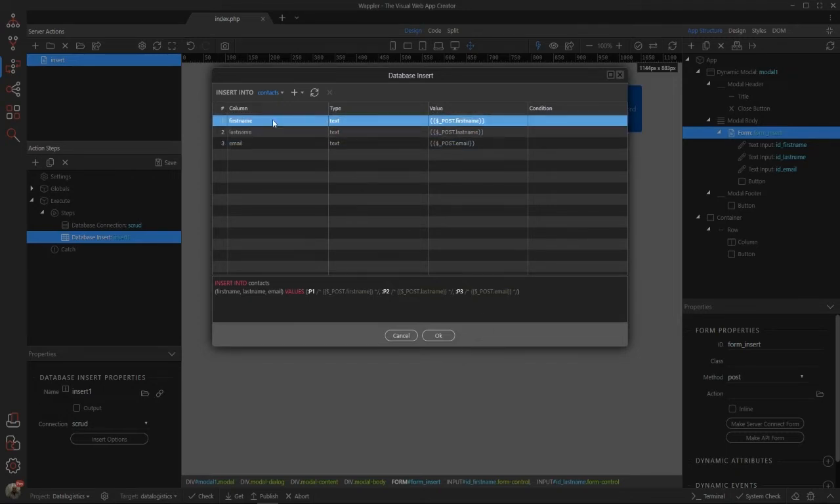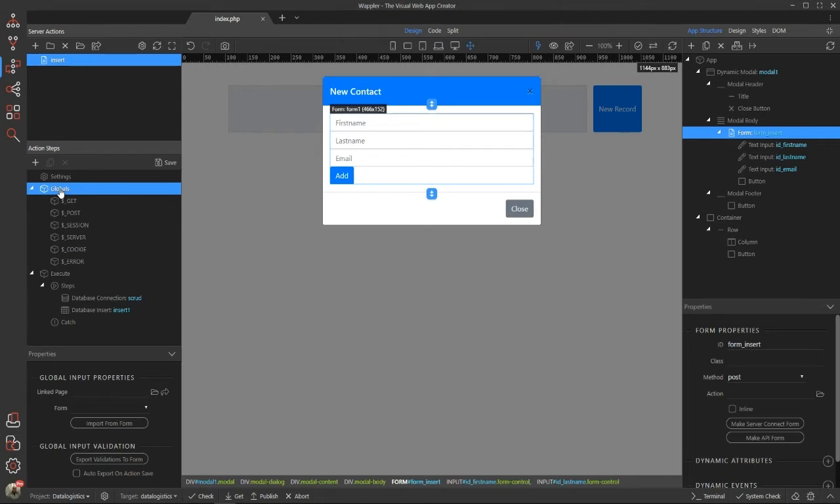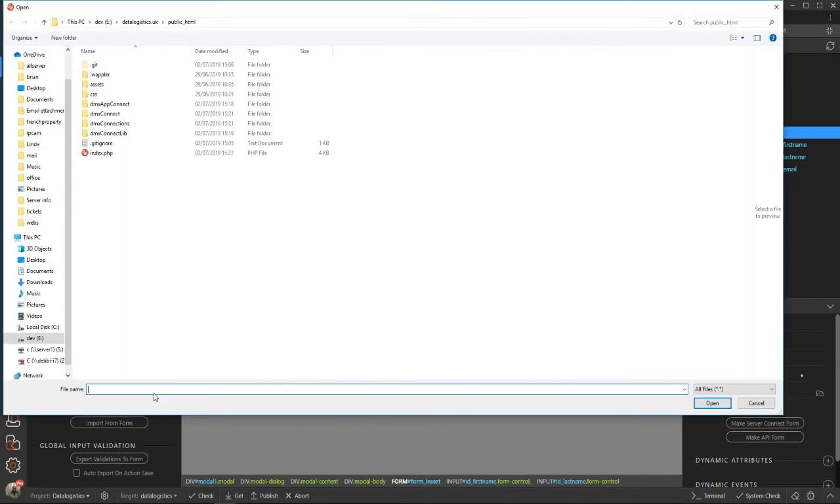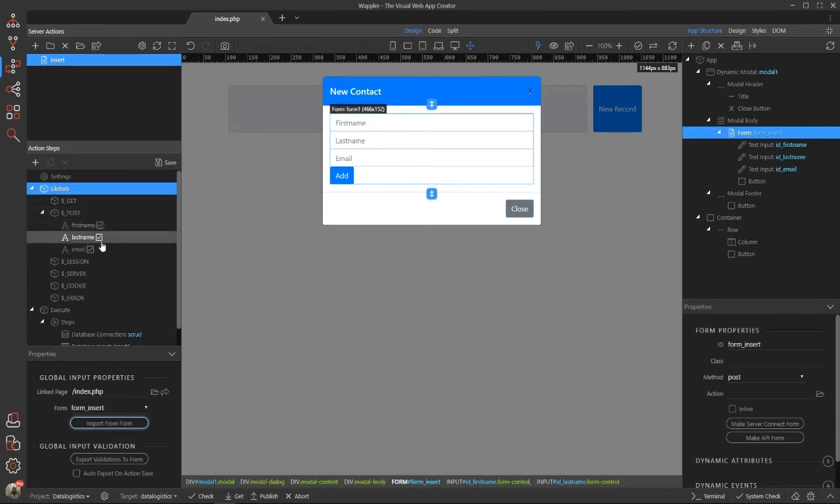And we can see there was 3 names there. But of course we haven't got any information as to what's coming from the form. And that's the reason why I recreated or changed the name of that form. If we go into globals now, we can go on linked page. And this is the page that we're dealing with. From that, it will tell us which forms are available within there. And if we hit import from form, we'll see now that those post variables have been imported from that form, and also the validations, that tick indicates there is a validation with them.